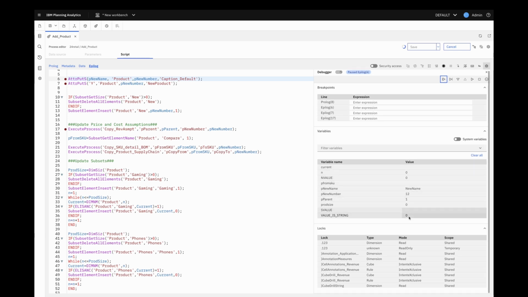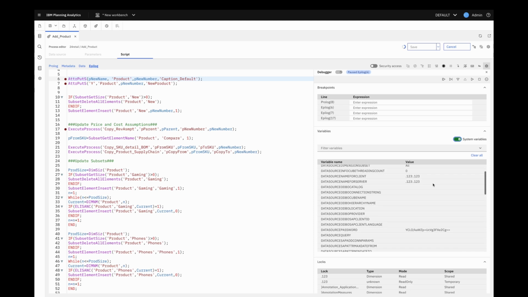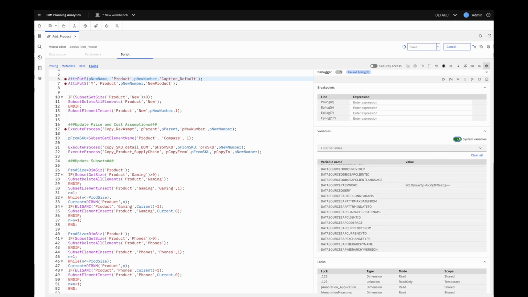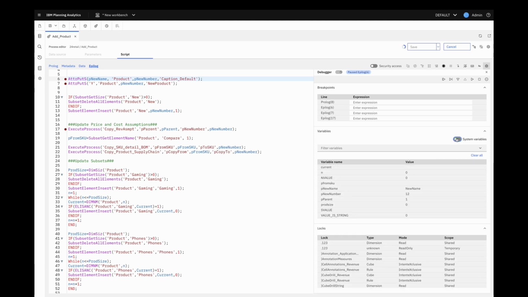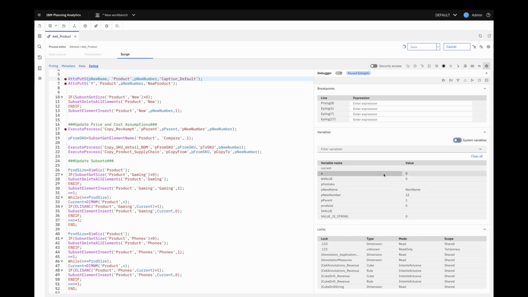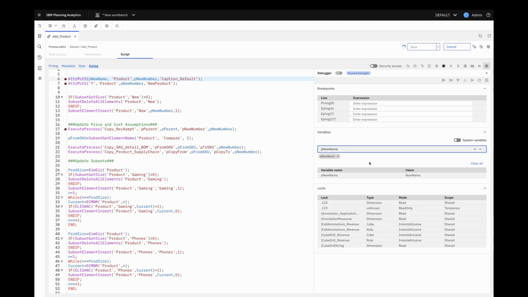Inspect the runtime values of your variables and parameters by using the variable table. You can also inspect the values of the system variables. Filter the table to focus on your variables of interest by using the filter drop-down. You can add as many variables as you like.